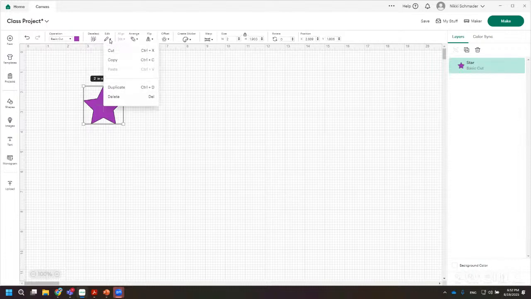There's also this edit button that has some typical edit features. So cut, copy, paste, duplicate, and delete. There's an align option, which we are going to use in, I believe, the last project that we're going to do together, where we can align some of our elements on the canvas.